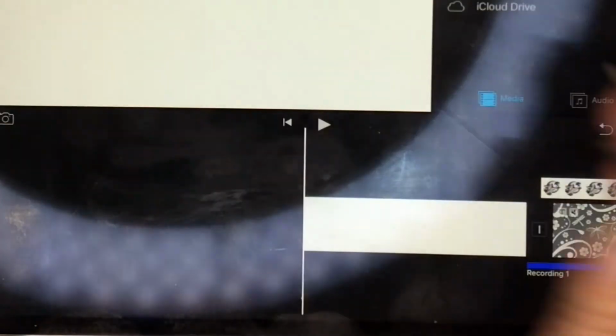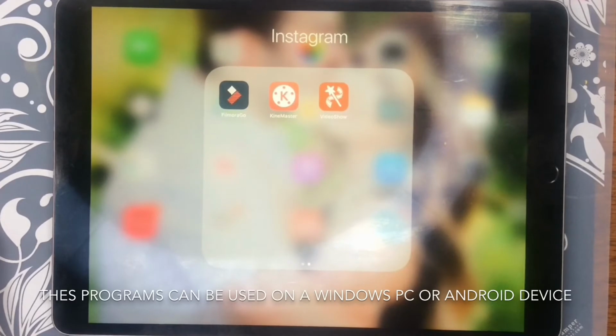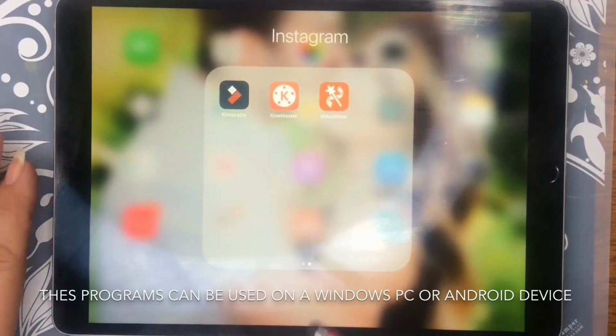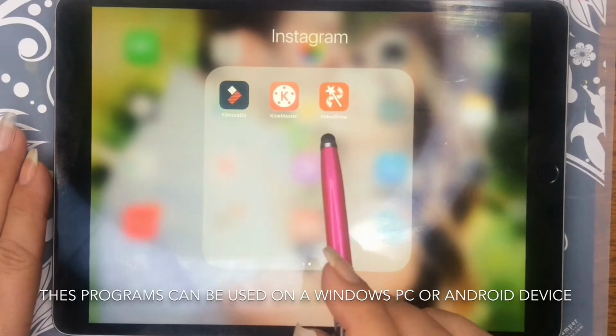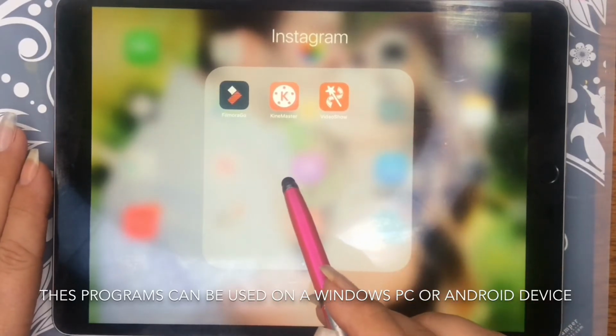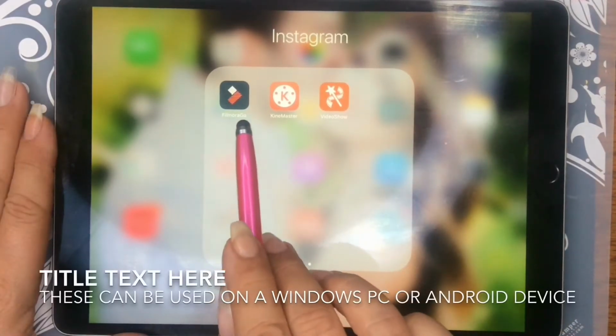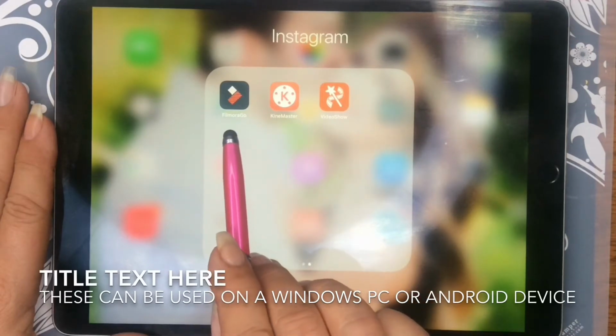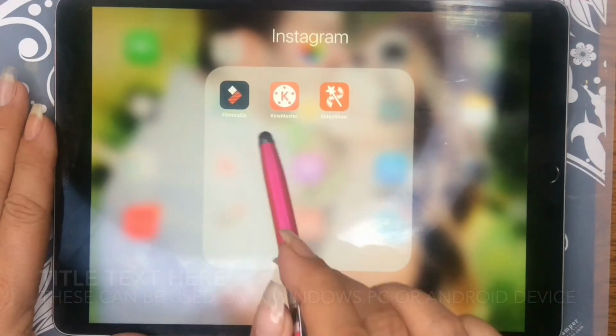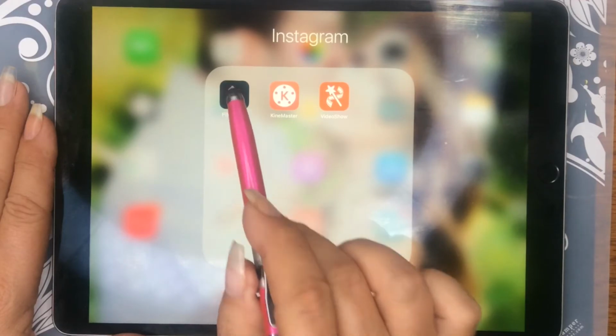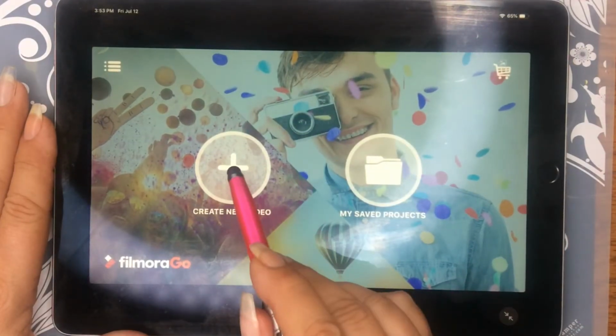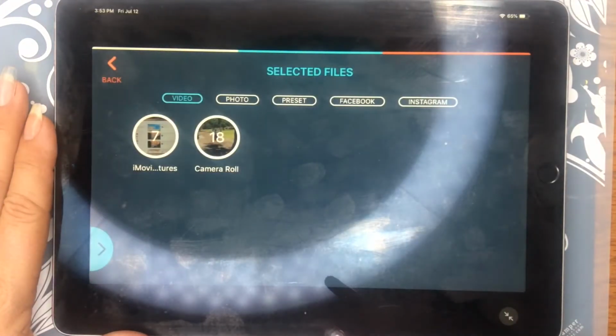All right, so let's get out of this. All right, there we go. So the programs that I chose that are not Apple related, the three programs that I chose to try, are Filmora Go, Kinemaster, and Video Show. So we're going to open up Filmora Go first. I'm going to hit Create New Video.